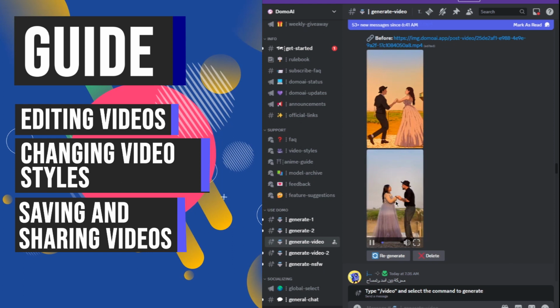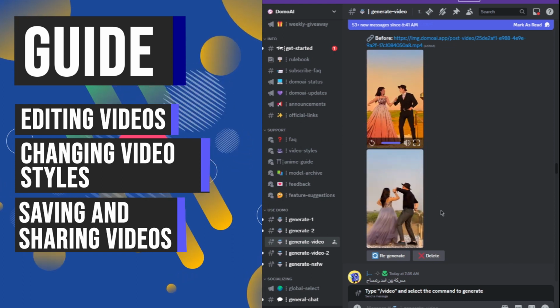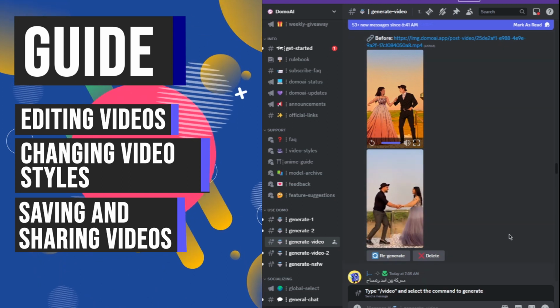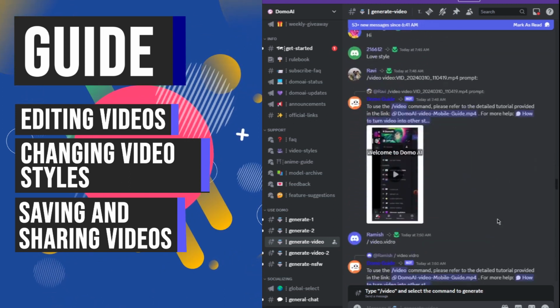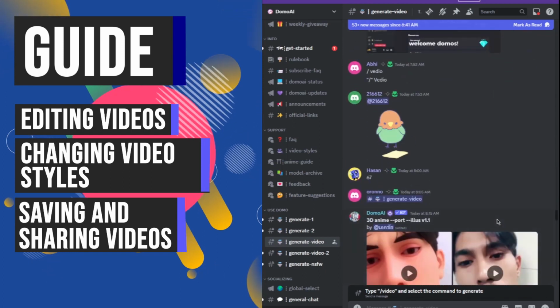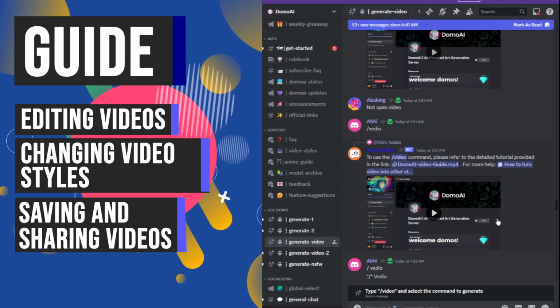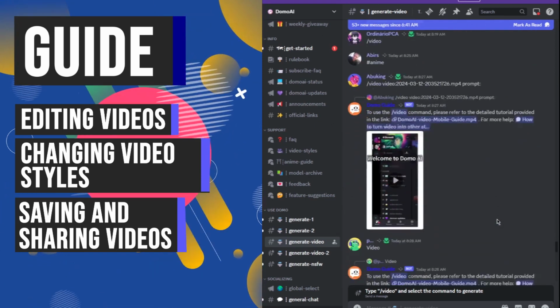Once you've finished editing your video, it's time to save and share your creation. The app allows you to save your video to your device's gallery. You'll receive a notification once the video is saved. You can also directly share your videos on social media platforms or send it personally to friends and family.